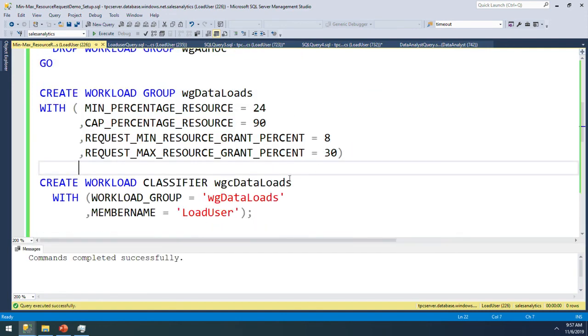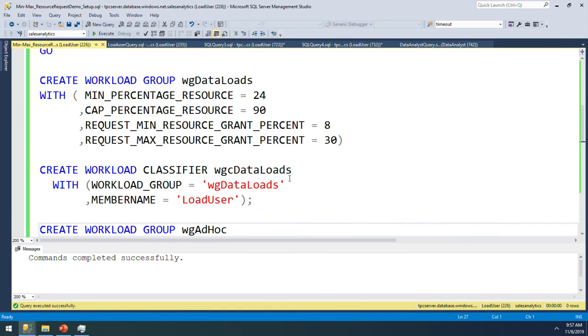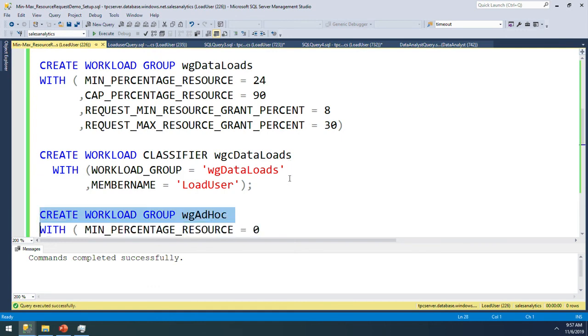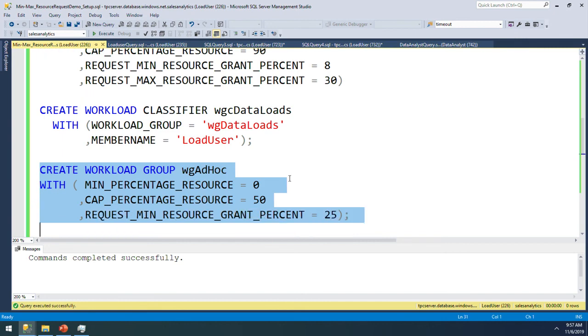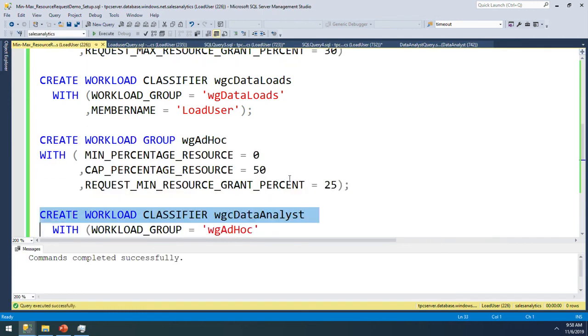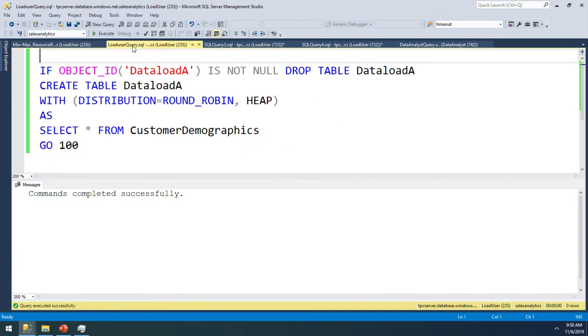So we've created that, and then I will create a classifier to put the requests in there. I'm going to create a little bit of noise, a little bit of chatter on the box, so we'll have an ad hoc workload running as well with this workload group configuration. And then I'll create a classifier for that. So I'm going to start some queries, and then we'll take a look and see how things are running.